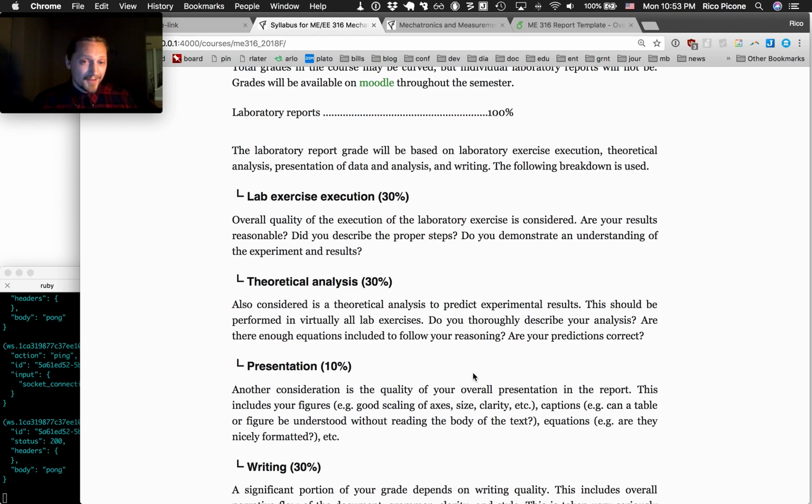That's 30%. 30% is theoretical analysis. So most of the lab exercises include an aspect where you're going to have to predict theoretically the results that you get. So the data that you get, you'll often need to plot, and the plots will have a theoretical curve on them, and that's what this theoretical analysis portion is going to be focused on. And they're also going to include the data. So yeah, theoretical analysis 30%.